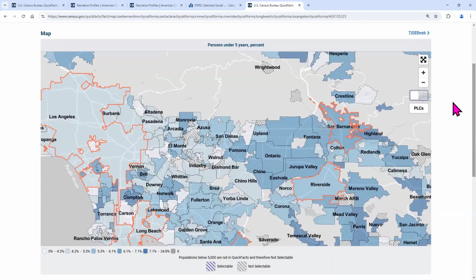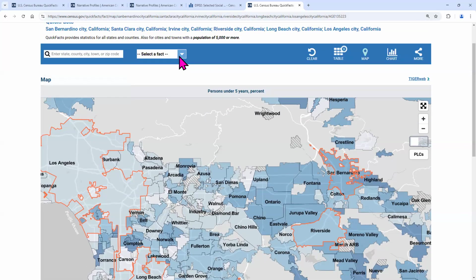The map will change accordingly based on that particular characteristic. As you see here, there's a legend: a lighter shade means lesser density of persons under 5 years, and you have those at 7.1 to more than 24% in darker shaded areas. So you get a bigger picture of persons under 5 years. This is a great tool, and you can always change that fact depending on what you wanted to view.